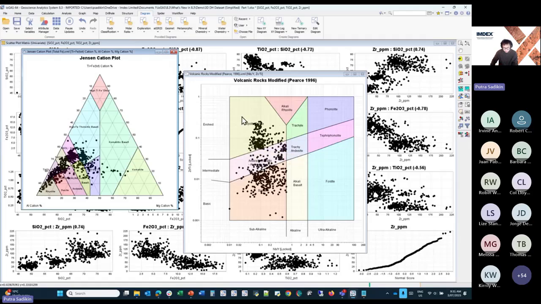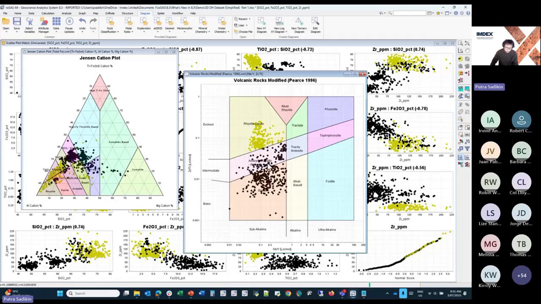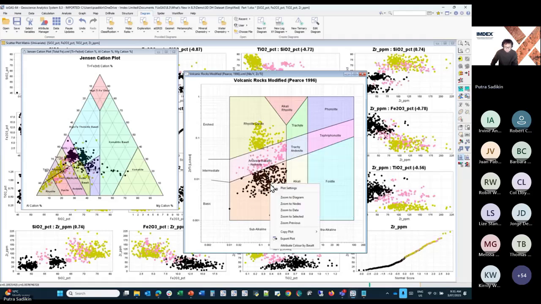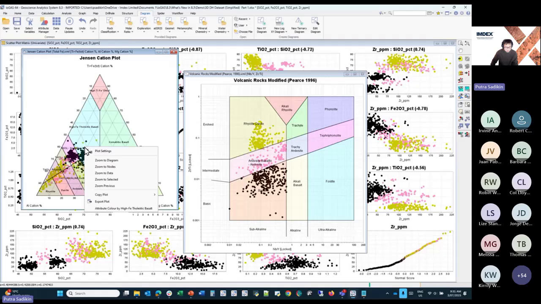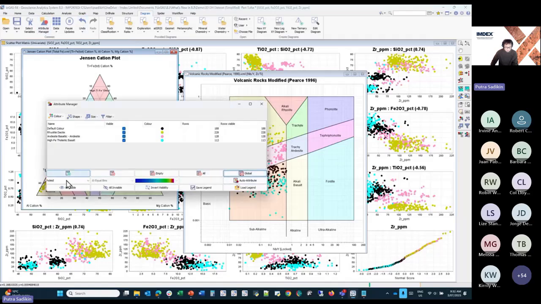But the biggest thing that we've added is that if you right click, you can now attribute color based on where the samples are plotting within each polygon. If you right click, you'll see the name of the polygon that your mouse is sitting on, and you can auto attribute just based on that. So it allows you to do this sort of workflow. Let me just show you.